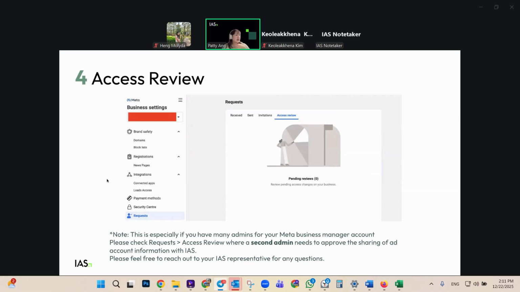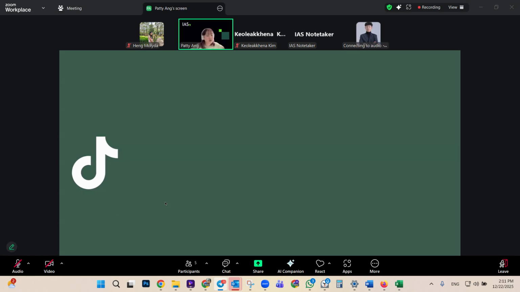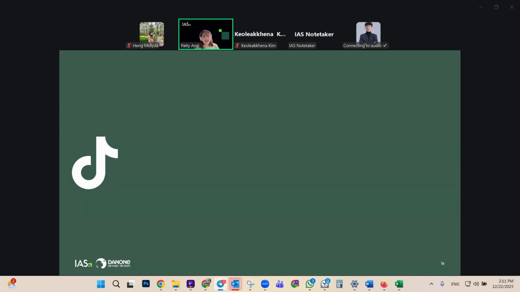So this is the assets review, and this is especially important if you have multiple admins for your Meta Business Manager account. So what you can do is in your business settings, you go to request, and then you can see assets review, where a second admin will need to approve the sharing of ad account information with IAS. Of course, this will not be needed if you're the only admin managing the business account manager. So if you have any question, please feel free to reach out to us, and we're happy to help you with the activation. So for Facebook, it's actually super straightforward. You just have to put in our two IDs, and then pretty much the integration will be done already.